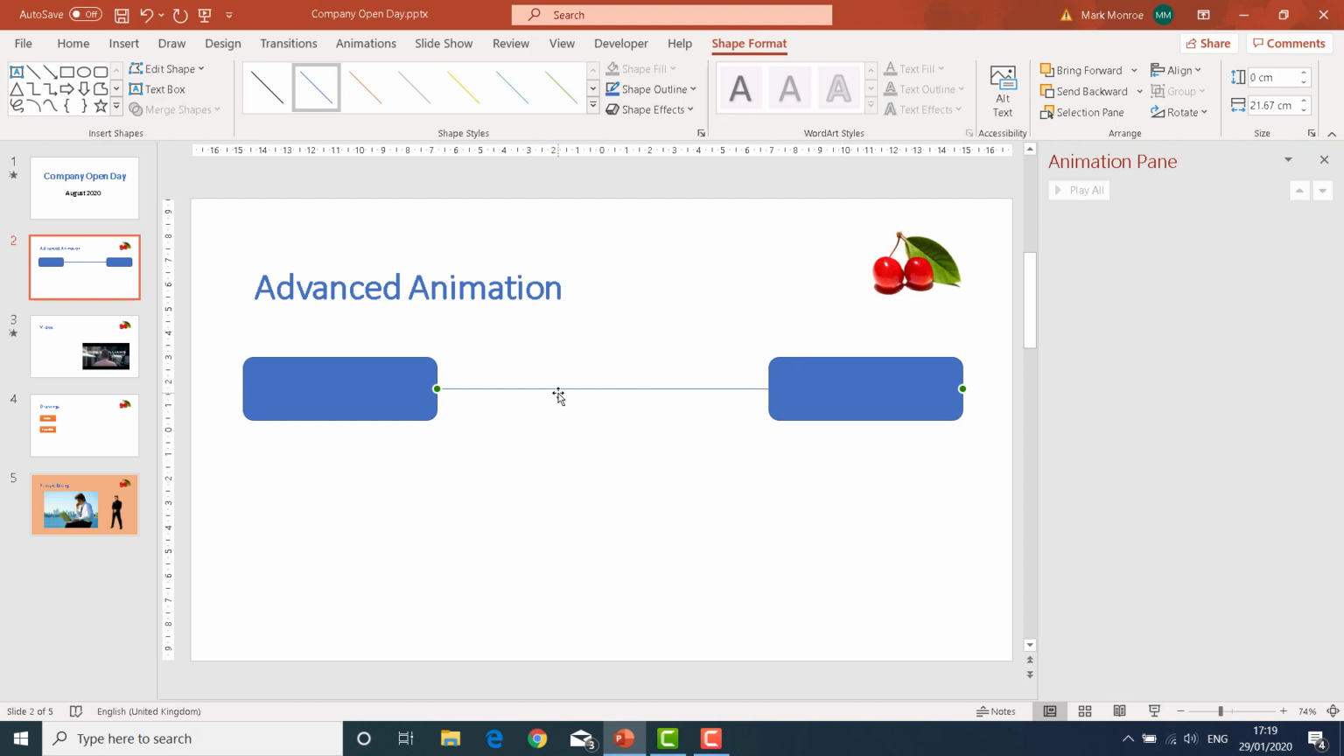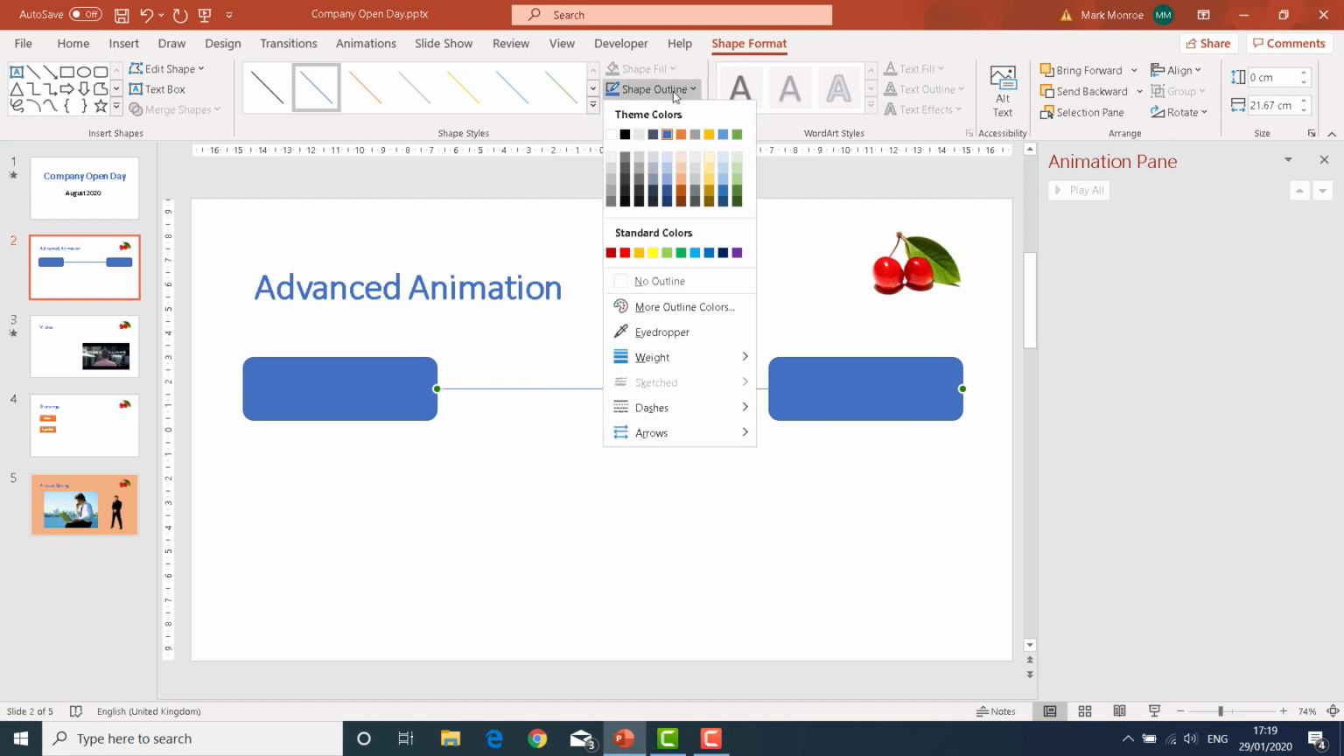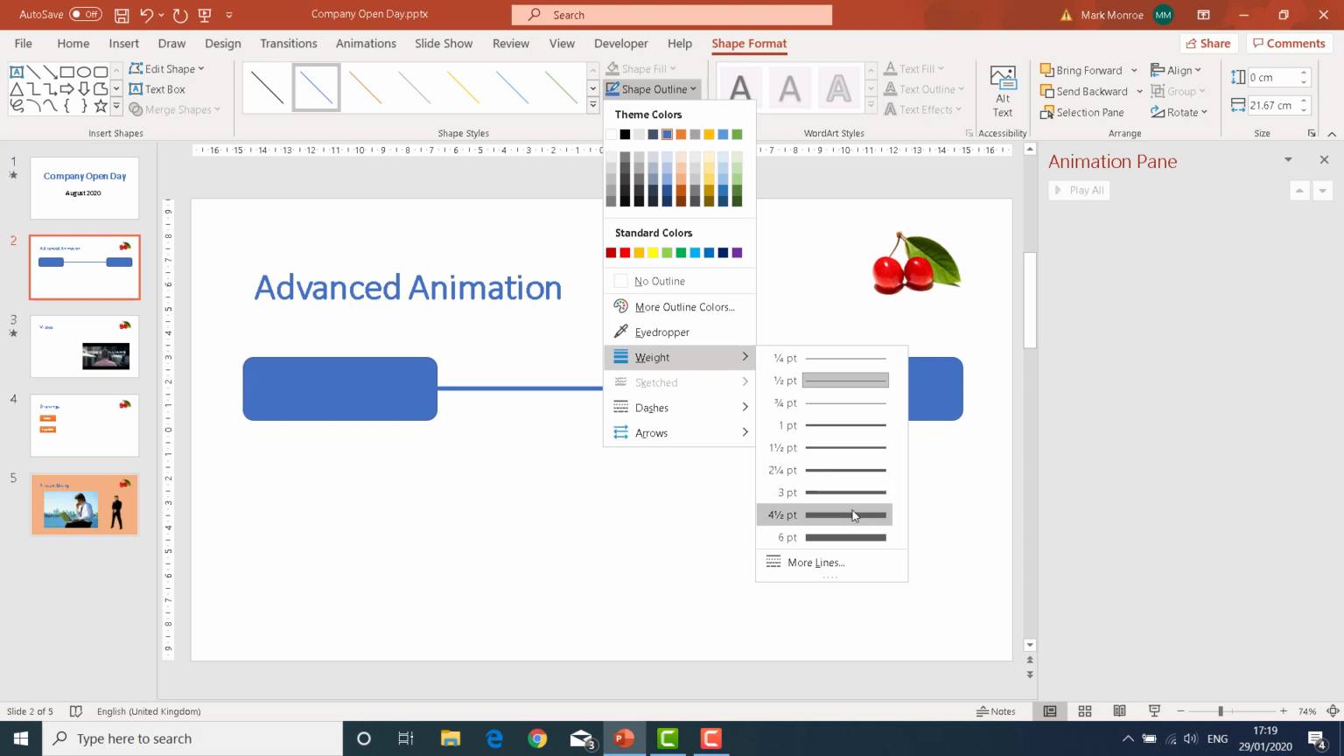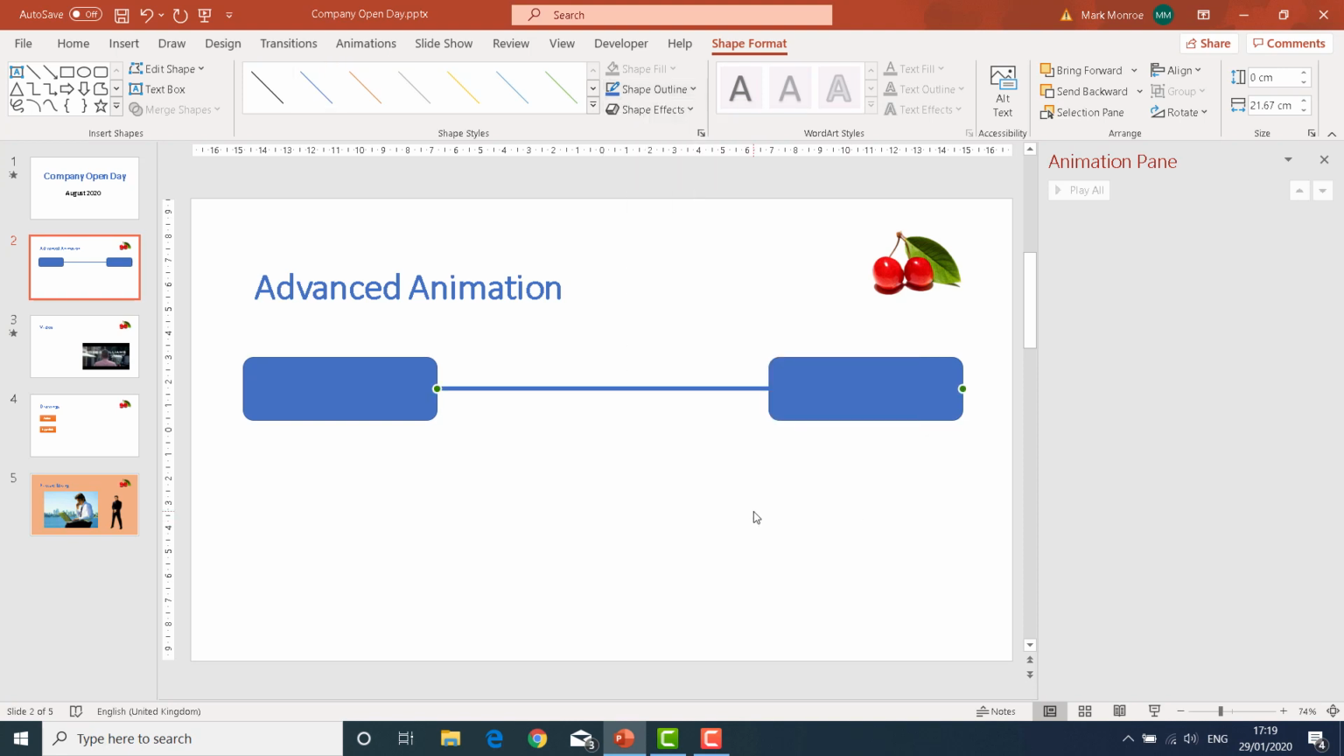I then want to change this. I want to change the thickness, so I'm going to go to shape outline, choose the weight, and I'm going to thicken this up a lot more. And I also want to maybe change the colour. No, I leave the colour as it is. So there we've got this line going across. Now you're going to see why I drew the line to the far right in a moment.